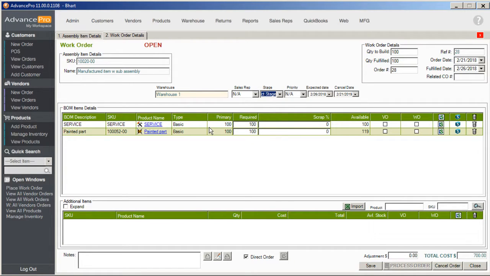And at this point, you'll see that it's going to use a service fee, and it's going to use a manufactured item. And we happen to have the stock now to fill this, so we can go ahead and fill this out. If we didn't have the stock for that painted part, it would make a work order that would kind of kickstart the process that we just went through. So this is one more way that we can manage these kind of multi-stage, multi-manufacturing service provider relationships. Okay?